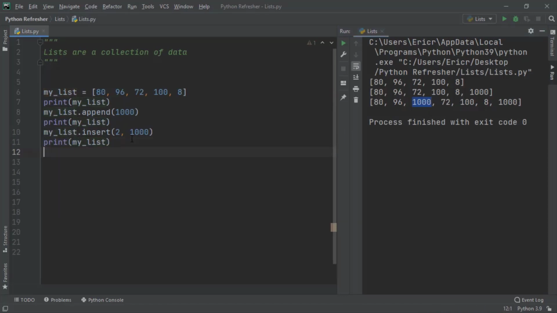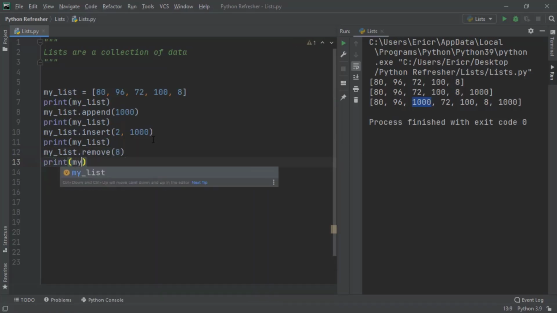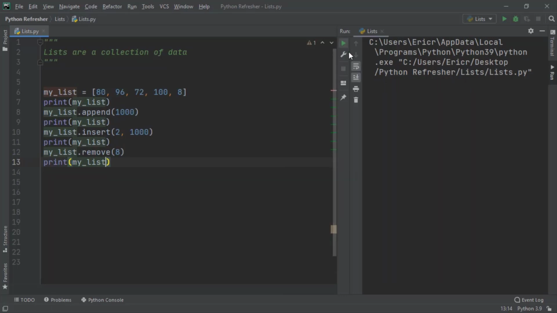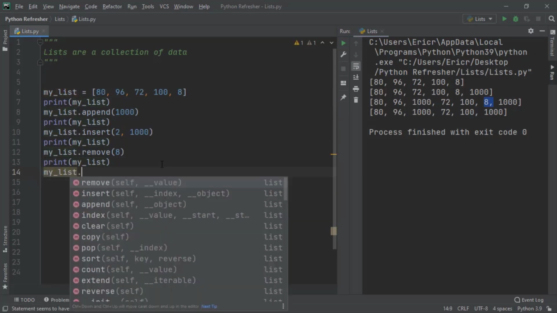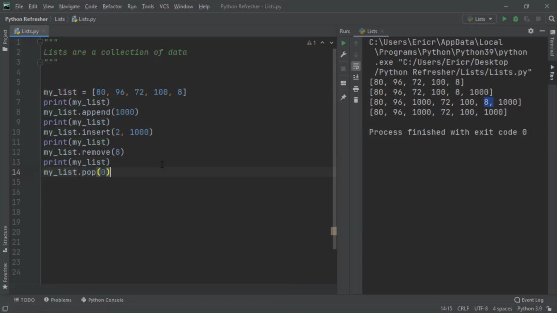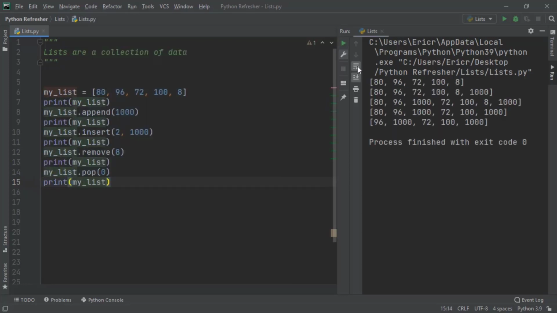Now we can say mylist.remove 8. And when we use the remove functionality, that's going to delete the value of 8 from the list. So 8 will be automatically removed. It's not looking for the index, it's looking for the element with the value of 8. We can also say mylist.pop, which when you use the pop instead of the remove, it's now looking at the index. So if we say mylist.pop 0, it's going to remove the index of 0 from the list. So in this example, we can see that 80 was removed because we popped it away.